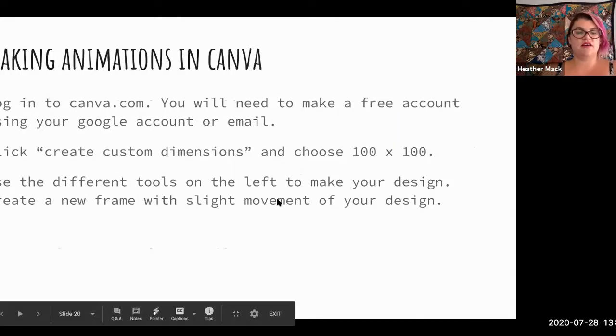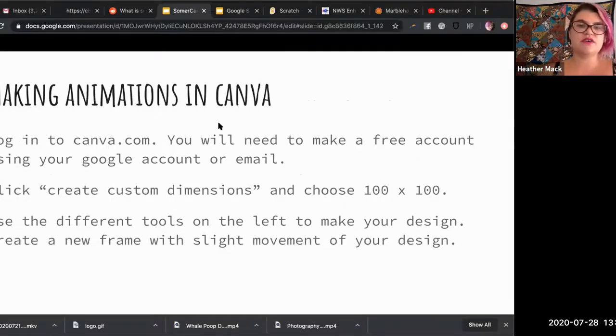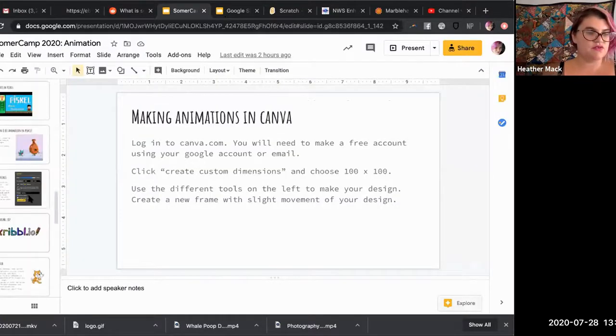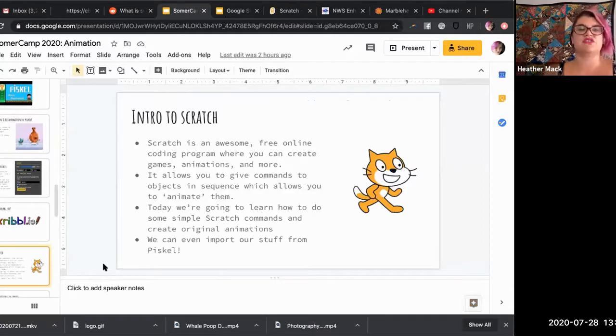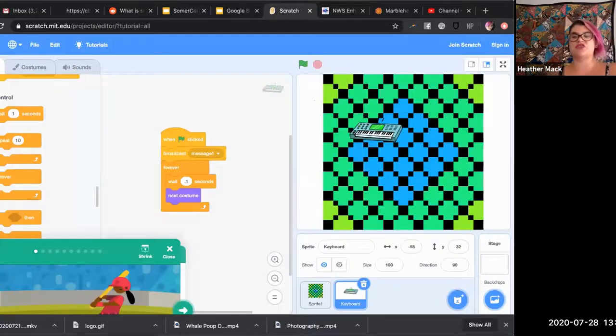This is not the slide I want to show because we're not using Canva. What I'm going to do is demonstrate to you guys the basics of how to use Scratch, and I'm going to show you what I did already, which is I used a Piskel animation to create a really cool background in Scratch.